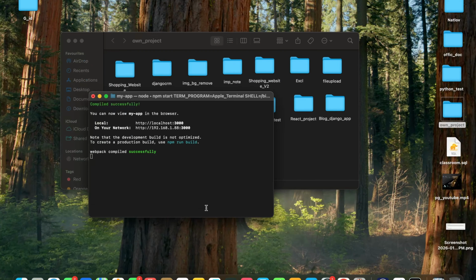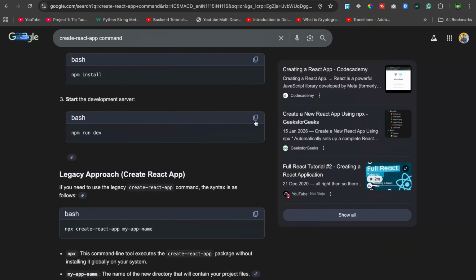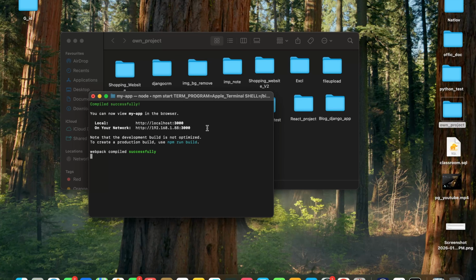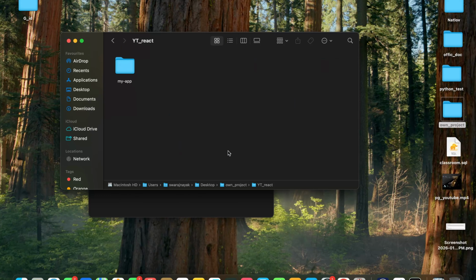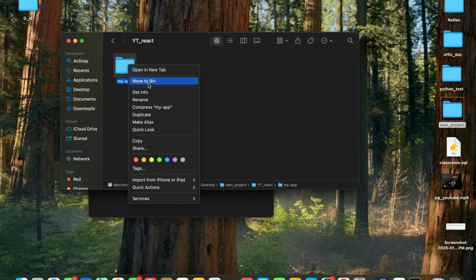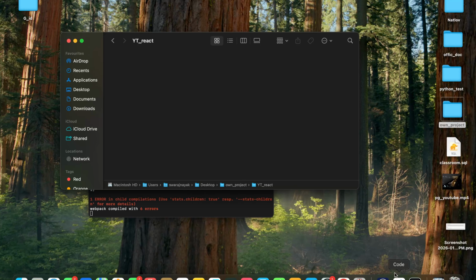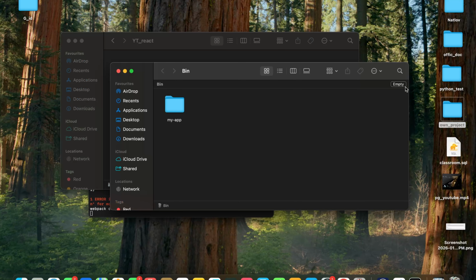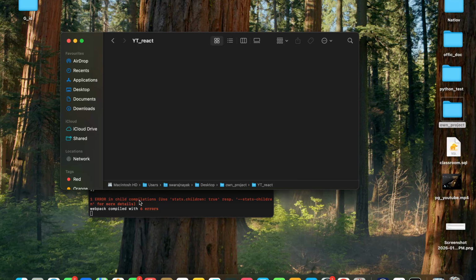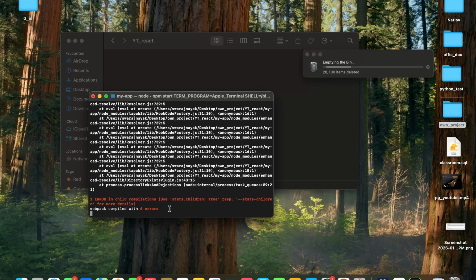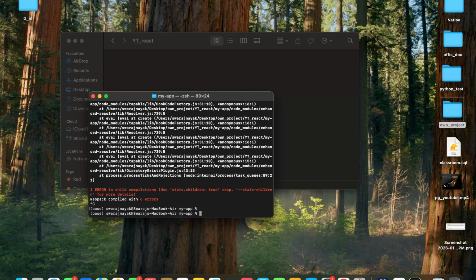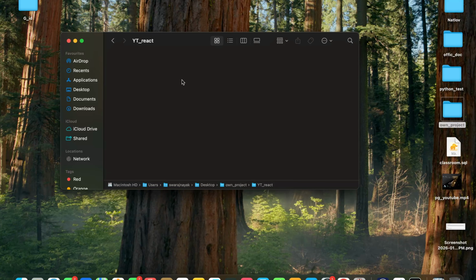Okay, so again go to Google. First I delete the older project, the older React project. Just move it to the bin. Now you see that, just delete this application. It's showing an error because I deleted this React application. So command C. Now just close this application also. Then you open this application again.